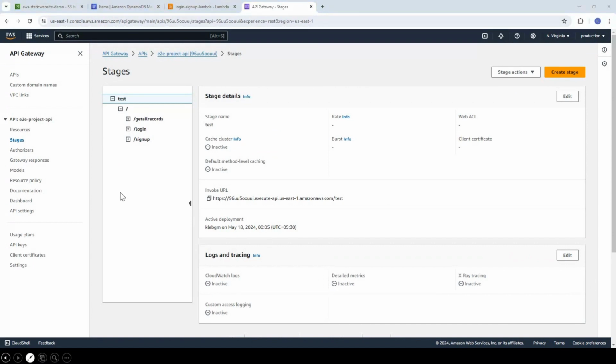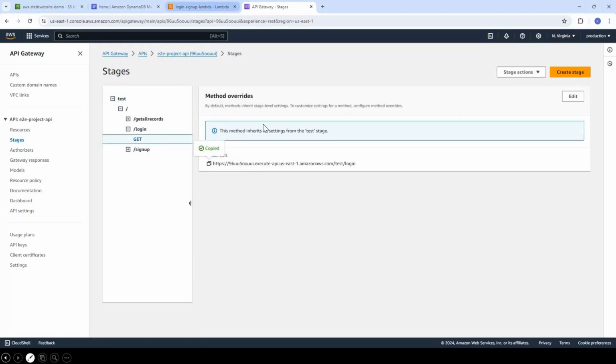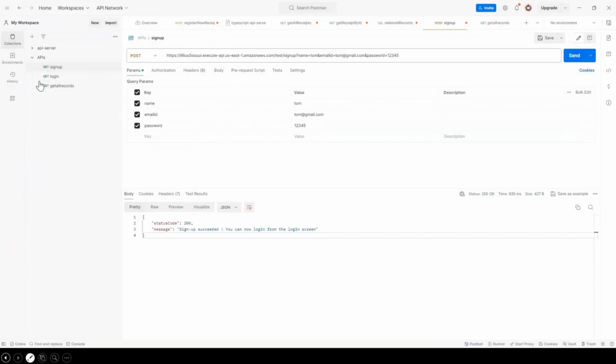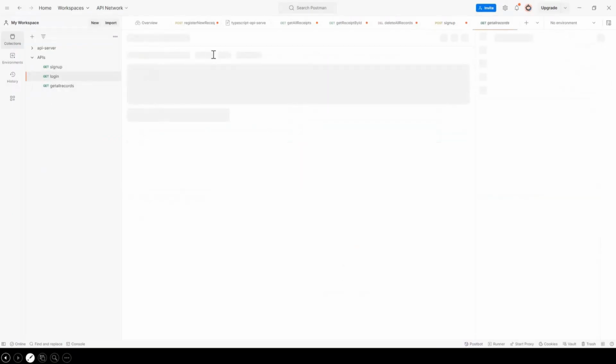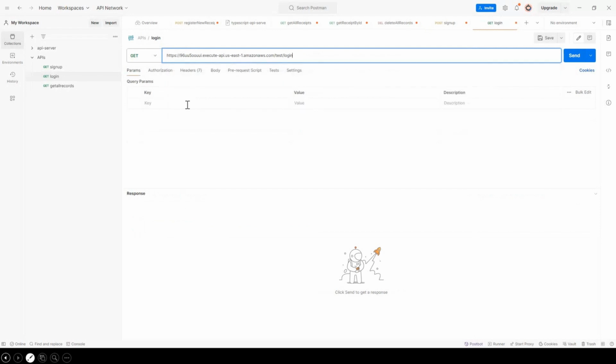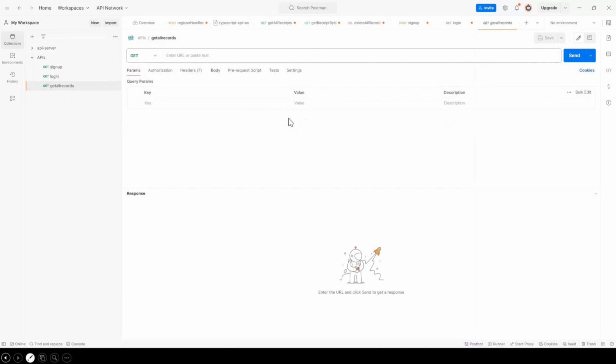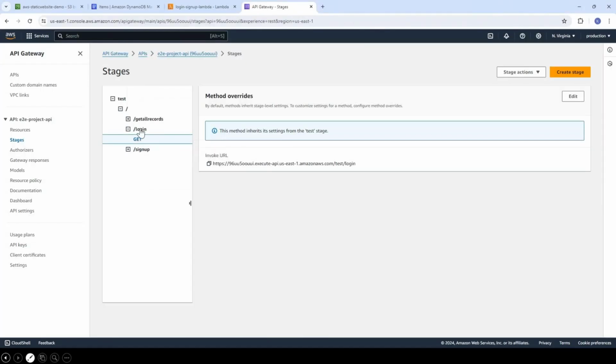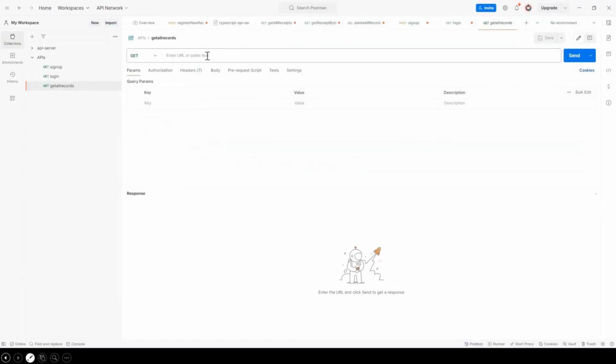Meanwhile, let me also copy the other paths for login and get all records as well. So for our login, this is the API, and for login we need email ID and password. And for get all records, let me copy the invoke URL. Get all records. For get all records we don't need any query parameters.